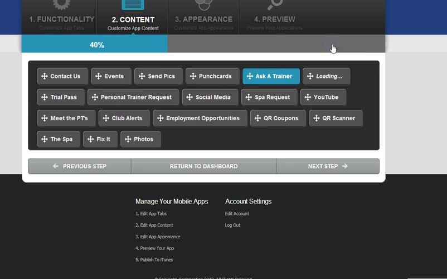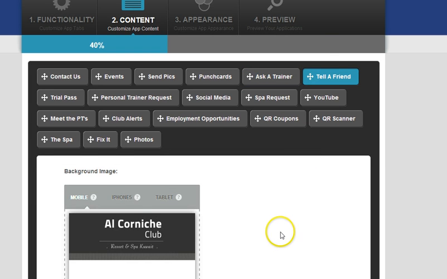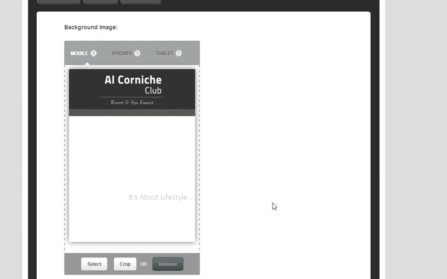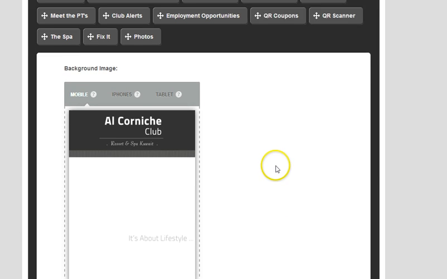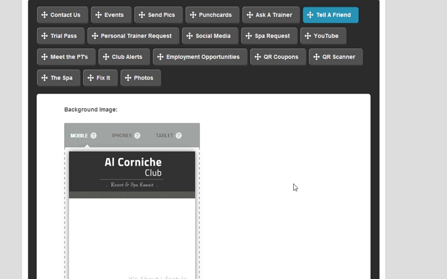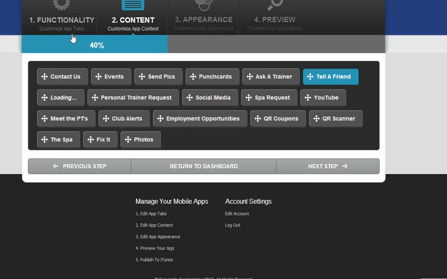The Tell a Friend is for members, users only. You don't need to do anything in the back end dashboard with this. They will log into their social media feed. They can type a comment if they want, or they can just push post. They don't have to have a comment with it. But when it posts to their Facebook or their Twitter account, it also brings a link to the Alcorniche app. So there's nothing for you to do here with that.